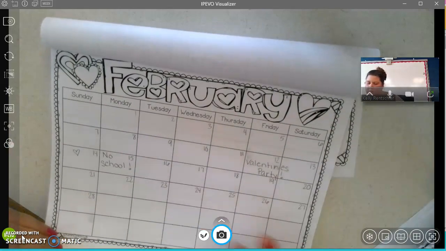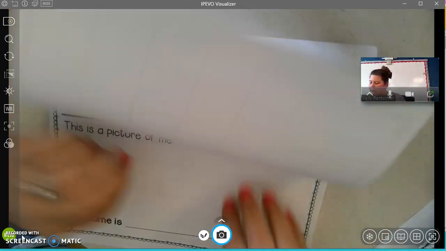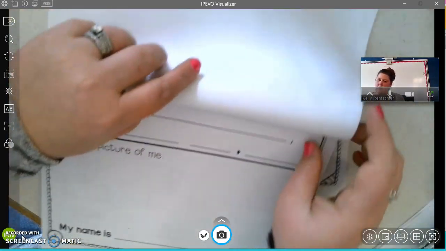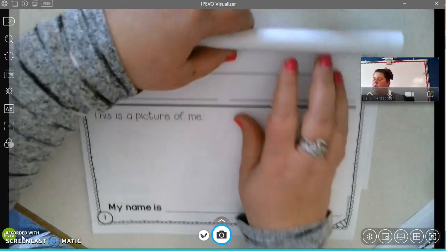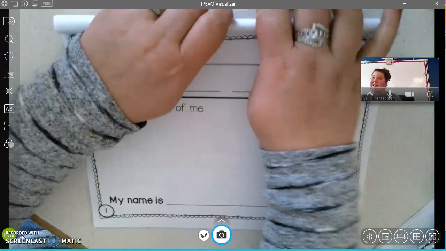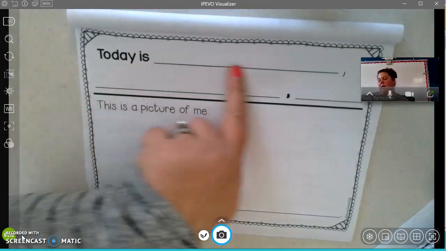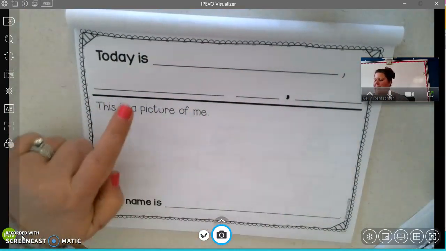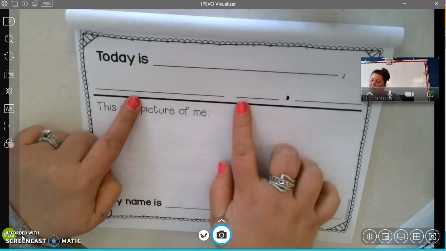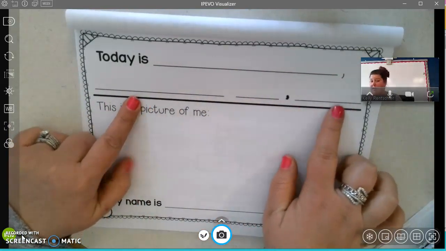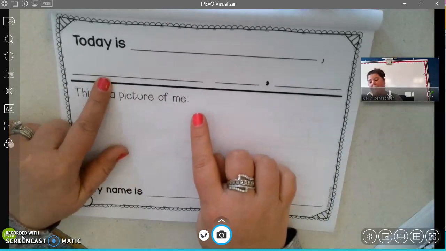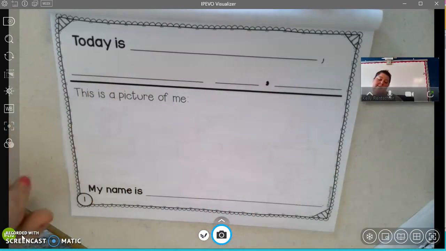Today, this was a lot, I know. I'm going to show you what this looks like, okay? So, on the pages, the top always is going to look the same. It's going to say today is in a real long line. And then it's going to have a longer dash, a shorter dash, and a middle dash. Like a papa and a baby and a mama.